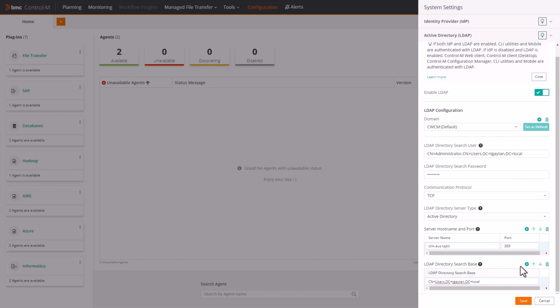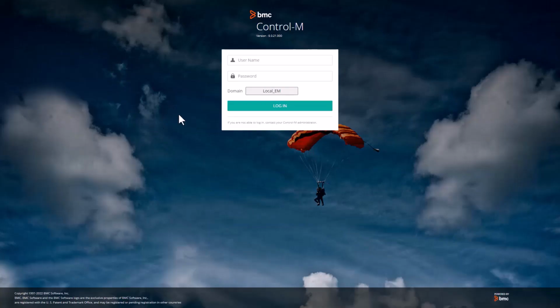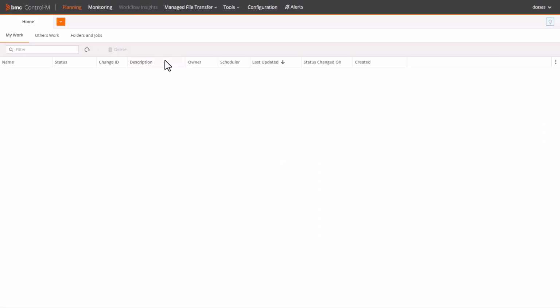We recommend not putting the search base too high in the hierarchy of your Active Directory to avoid the amount of searching the search user has to do whilst trying to authenticate your LDAP user. Now that we have our LDAP integration configured, we can see that I am now able to log in with the user under the CWCM domain. This concludes my demo. Now back to you, Trini.